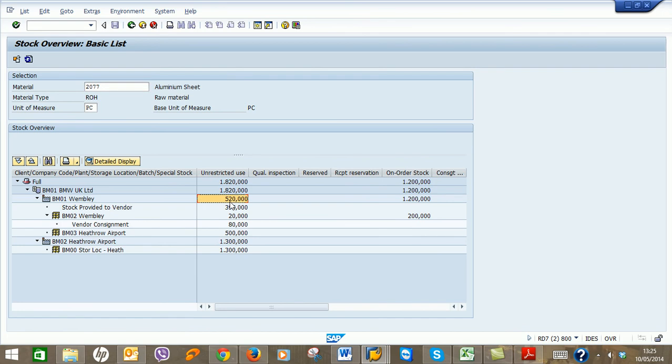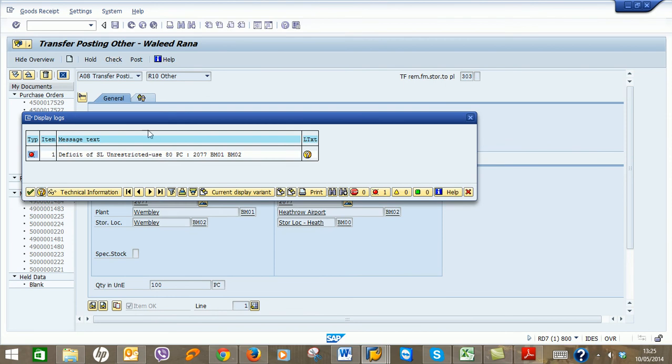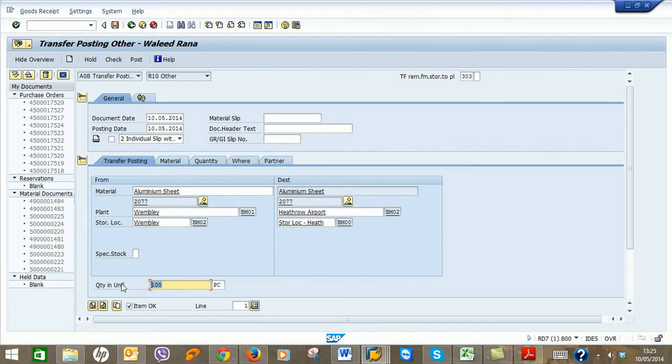BM01 actually does not have more stocks. It just has got very small pieces. So let's say I'm not using 1000, I will use 100. Yeah, and then check. Okay, still it is saying the 80 pieces deficit. So let's say 20 pieces.